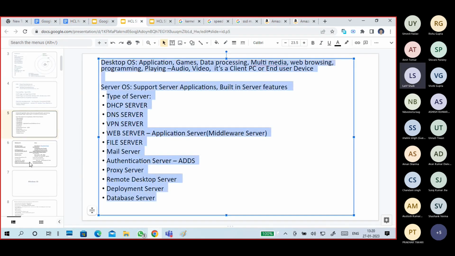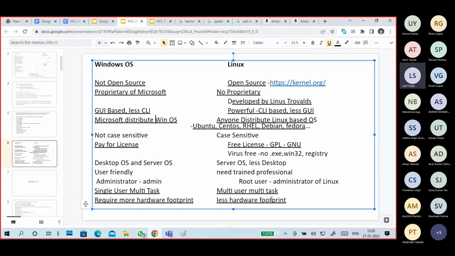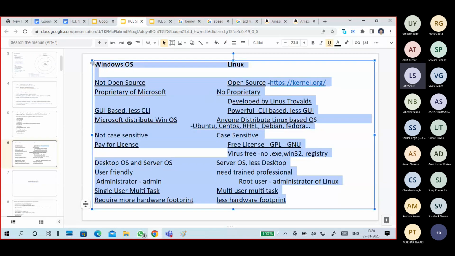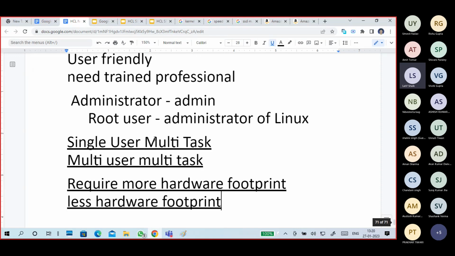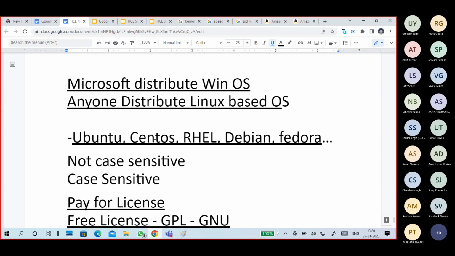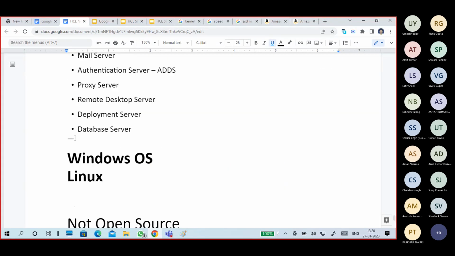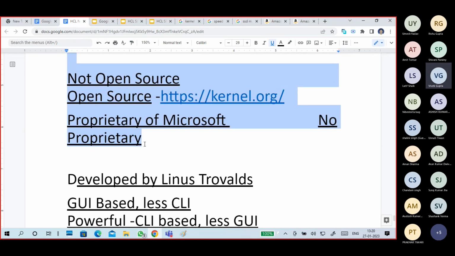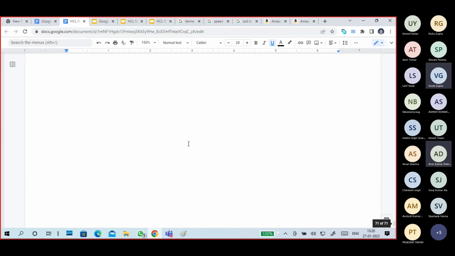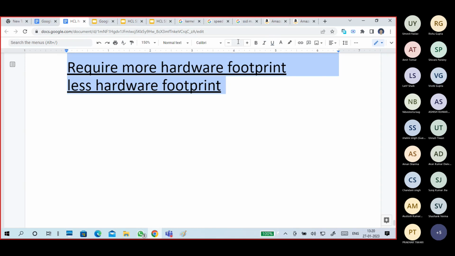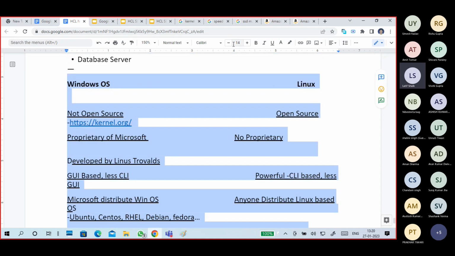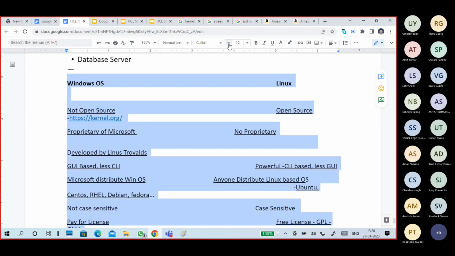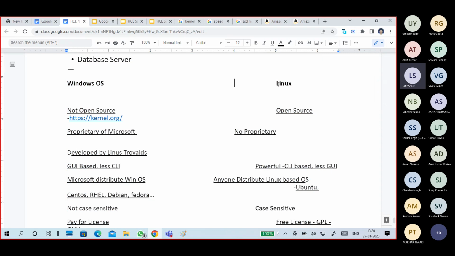Last one for today, guys, that is the difference between Windows and Linux operating systems. Yes, up to now, okay? Yes, sir. There are a few general points only, guys. Try to remember or try to recollect. Try to remember, that is the point.